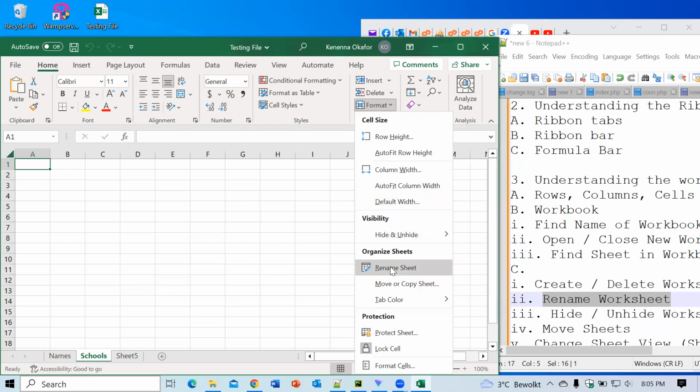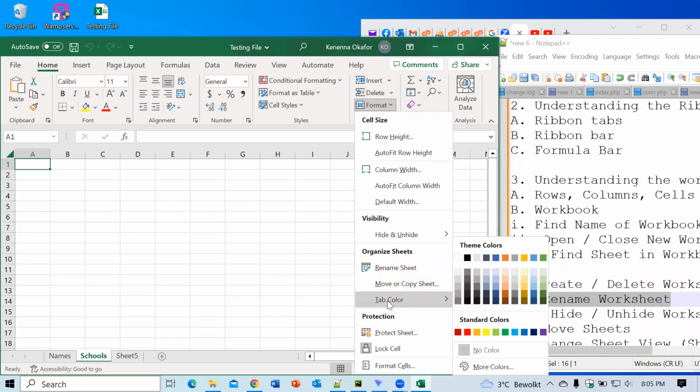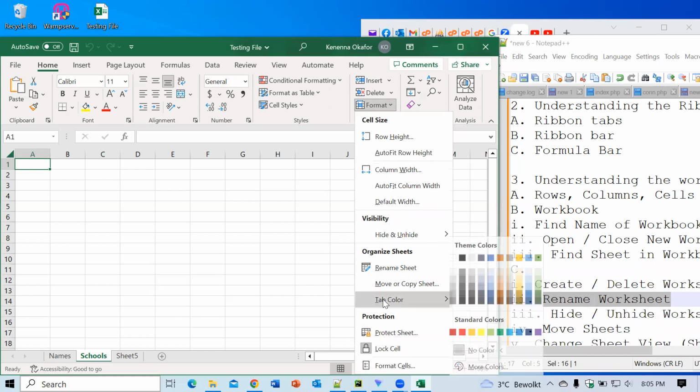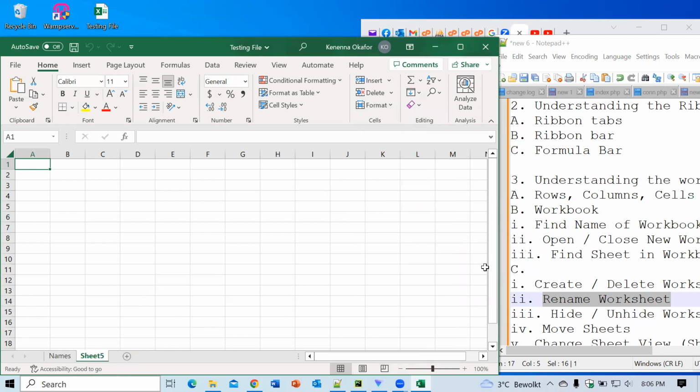So that's another way of renaming your sheet if you don't want to go to the sheet tab at the bottom. So I can simply rename the active sheet here. And then I can also come to tab color anyway. That's not really important. What I want to do is just hide and unhide the sheet. So I'm working on the schools sheet. Remember, the active sheet has a white background with green font. So I'll come there and then come to hide sheet. So schools is hidden.